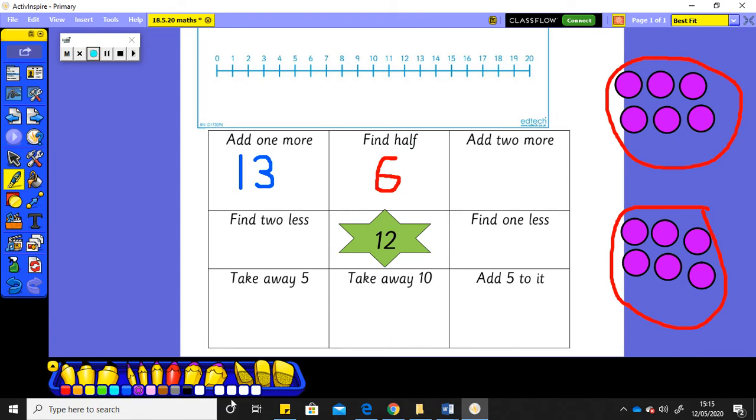Right, now next one, I need to add two more to the number 12. So find 12 on my number line. So let's find number 12 on the number line and add two more. So 12, 13, 14. So it's two jumps up the number line if we're adding two. Numbers get bigger when we add. Okay, now then we're going to find two less from 12.